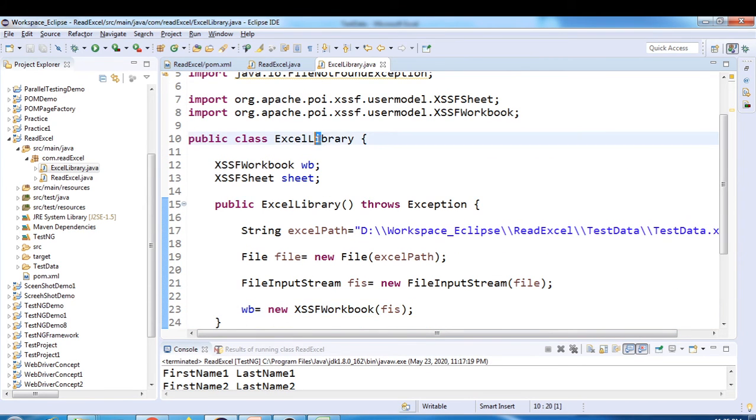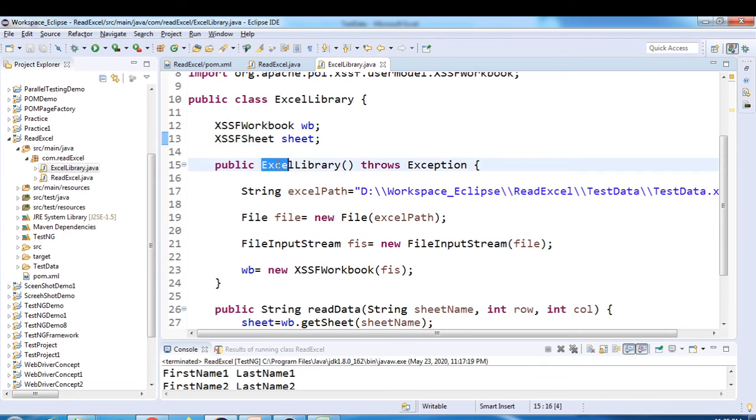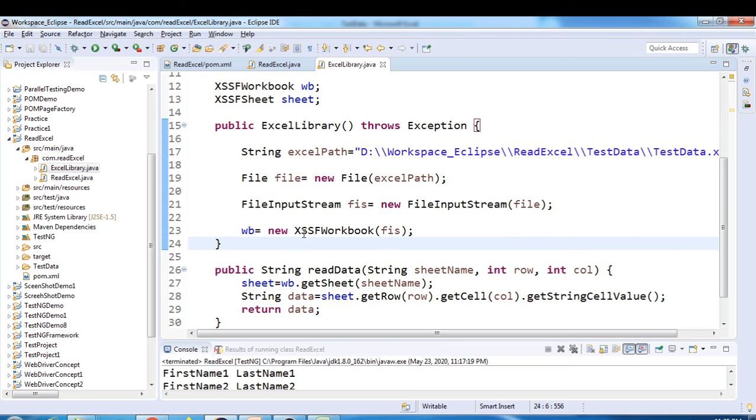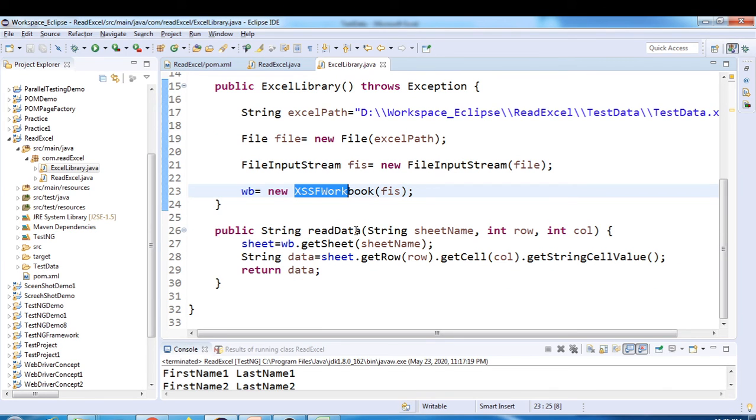So what I have done in this Excel library, I have created a couple of objects of workbook and sheet. I have written one constructor so that it will be loaded every time. And this is the Excel path. We have created the object of File class. Similarly, we have created the object of FileInputStream, where we passed the file path. Later on we have created the object of XSSFWorkbook, and we have a separate method to read the data. That will read and return string type of data from the Excel sheet.